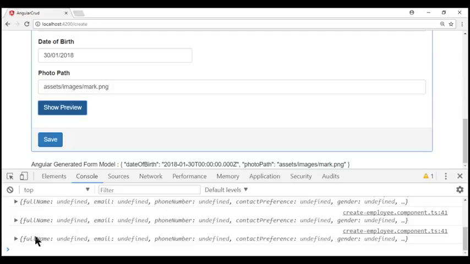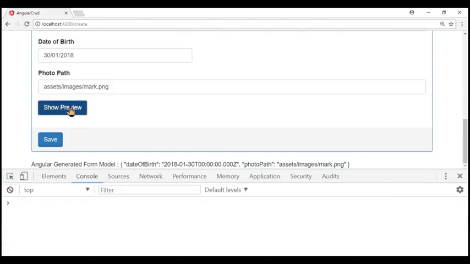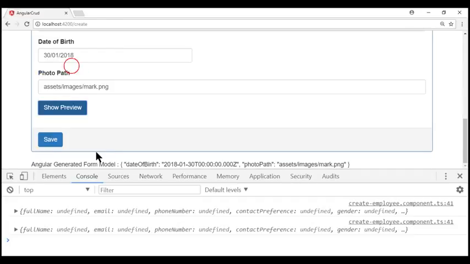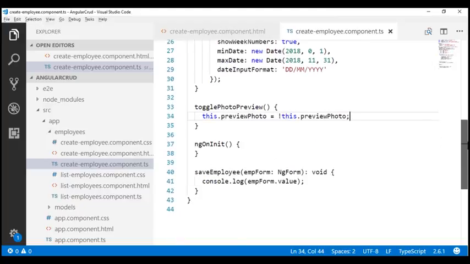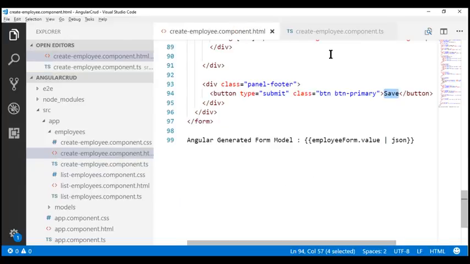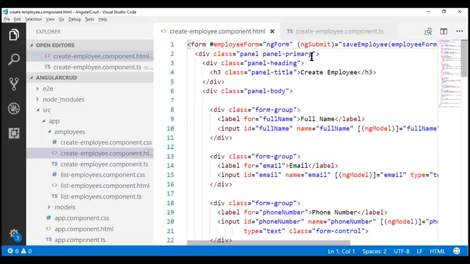And then look at this console here. Let's clear out everything that we already have. Now, every time I click the button, notice we're actually logging the Angular generated form model to the console. Notice the code to log the employee form to the console is present in the save employee method. And we are binding the save employee method to the ngSubmit directive on our form element. So when we submit the form, we want to call the save employee method, passing it the employee form.